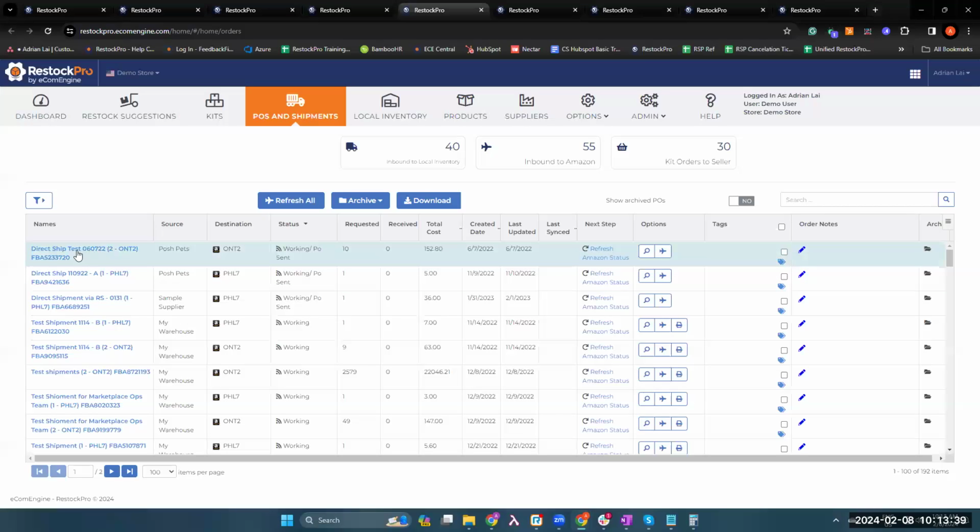In one of our examples on the page, we have a shipment that tells us where it's going and what the source of that is. So Posh Pets is our example of a supplier or manufacturer, and they are sending the products to the destination, which is a specific Amazon fulfillment center. It will also display the status of that shipment in Restock Pro, as well as an overview of the quantities involved for that specific shipment.